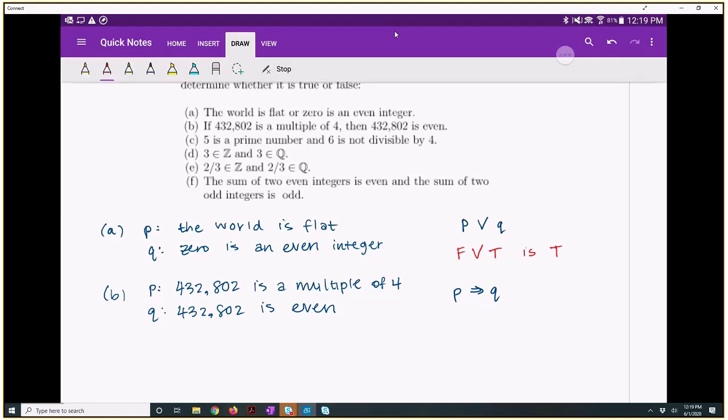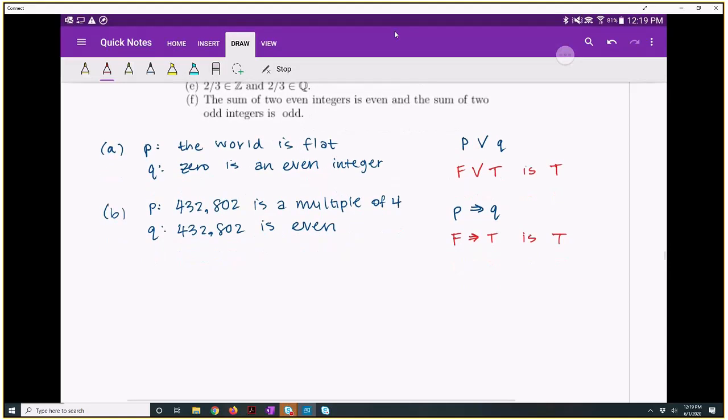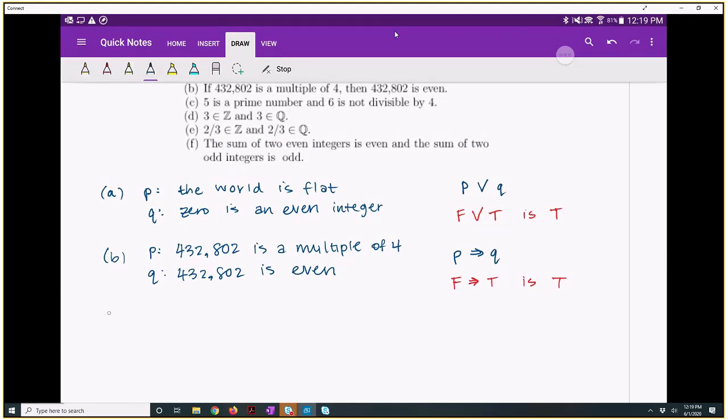Now, 432,802 is not a multiple of 4, so this is false, implies true. It is even, and that's true. When the hypothesis of a conditional statement is false, then the total statement is automatically true. It doesn't matter about the conclusion.